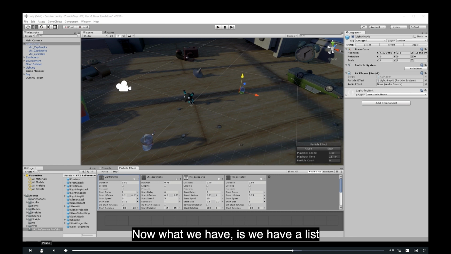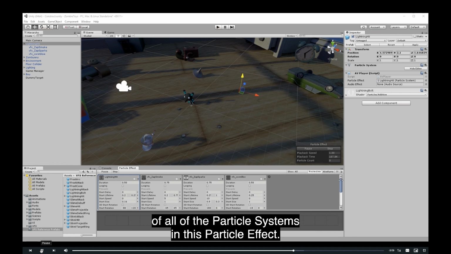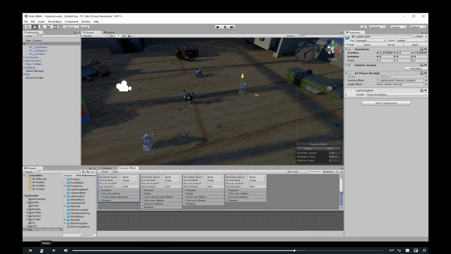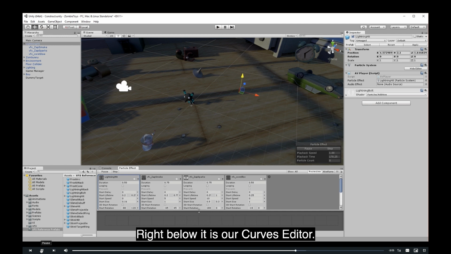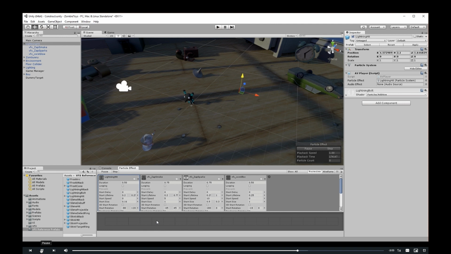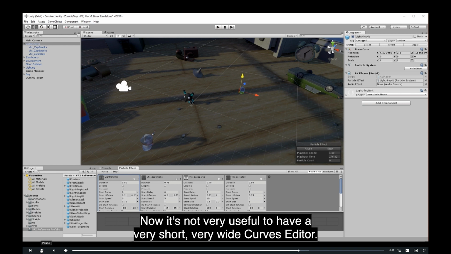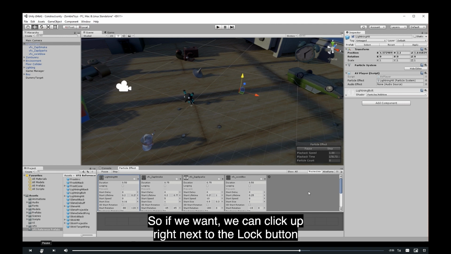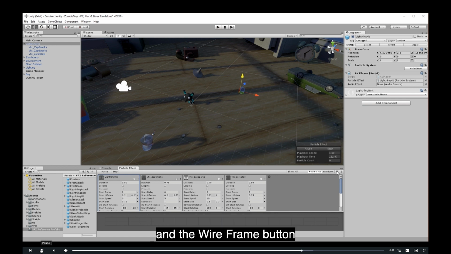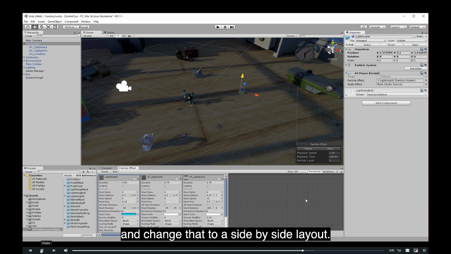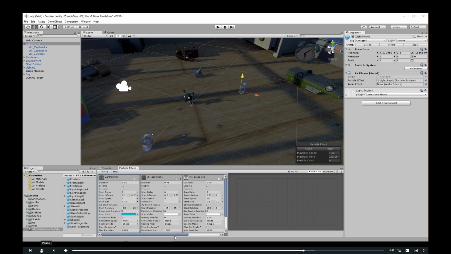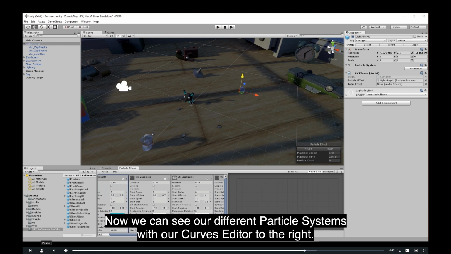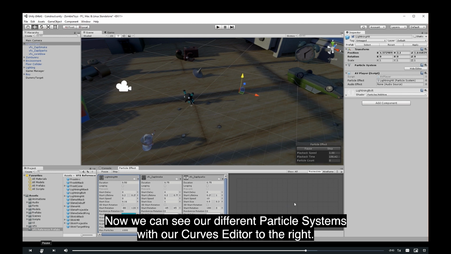Now what we have is a list of all of the particle systems in this particle effect. Right below it is our curves editor. Now it's not very useful to have a very short, very wide curves editor. So if we want, we can click up right next to the lock button and the wireframe button and change that to a side-by-side layout. Now we can see our different particle systems with our curves editor to the right.